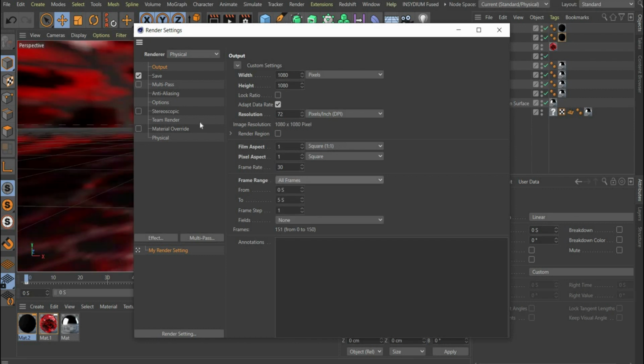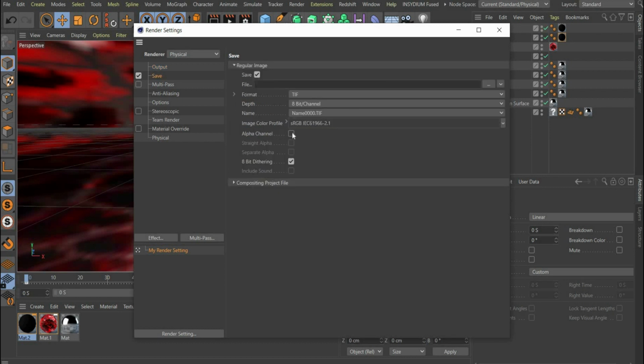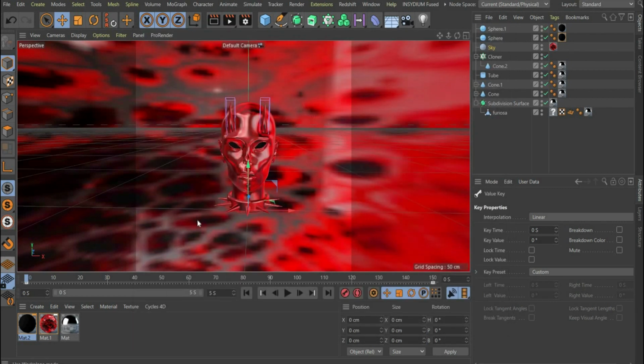So that we don't see the sky during rendering, we have to set the following 3 hooks under save. So that we get the file later with a transparent background, we have to save the animation after rendering as PNG files.